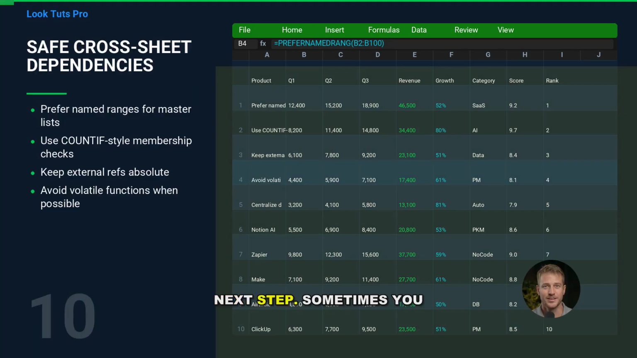Next step. Sometimes you truly need cross-sheet logic, like highlighting values that don't match a master list on a separate sheet. This is where people accidentally create fragile rules. The trick is to reference stable named ranges, not specific sheet cells. For example, if you have a master list of valid project codes, put that list in one place and name it something like valid codes.